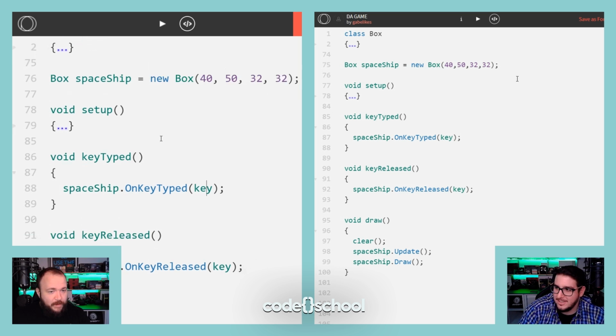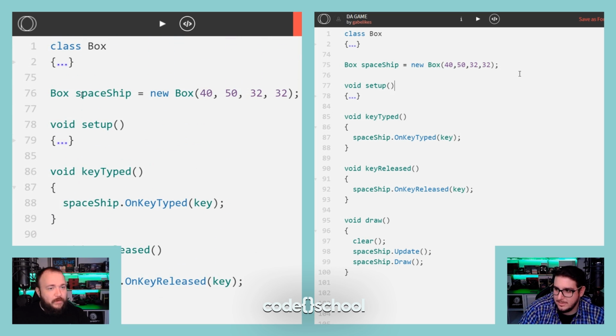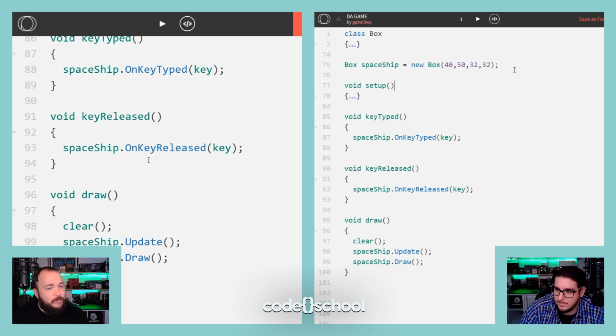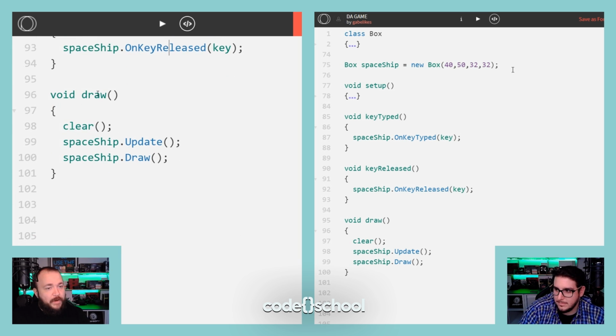Show me in this part of the code, we're creating a spaceship. When the key is typed, we call the onKey typed on the spaceship. When a key is released, we call the onKey released on the spaceship. When draw is called, we clear the screen, we call update, and we call draw. Where's the logic? Where's the entire system? Where's all this complexity that we have created? It's nowhere. We just have the interface. It's all in class. Or as some people say, magic. But no, it's just hiding. That's why abstraction is sometimes called information hiding.